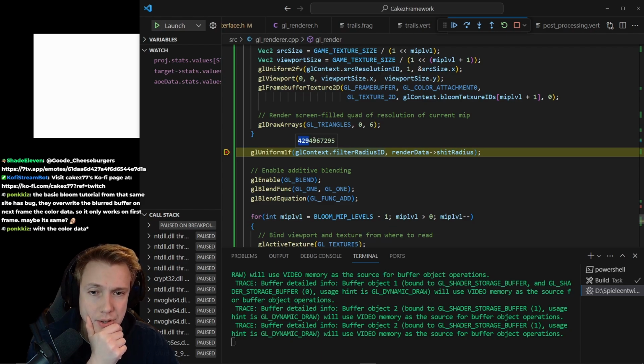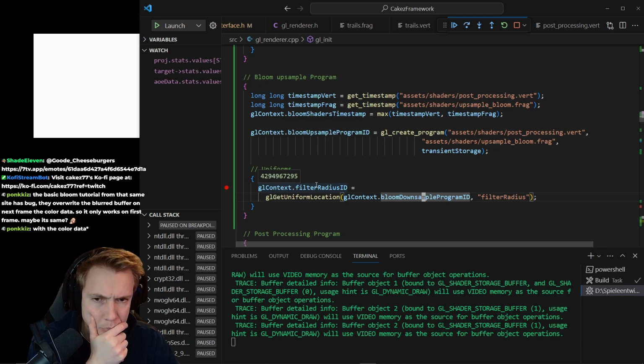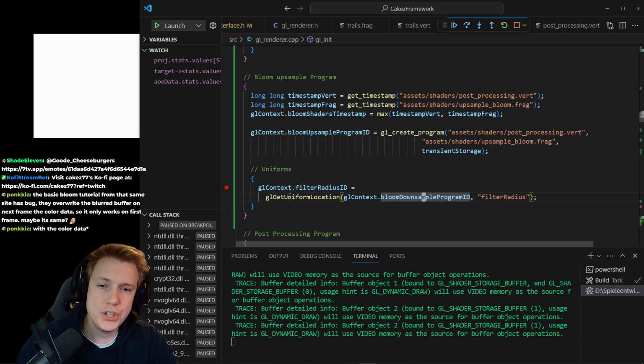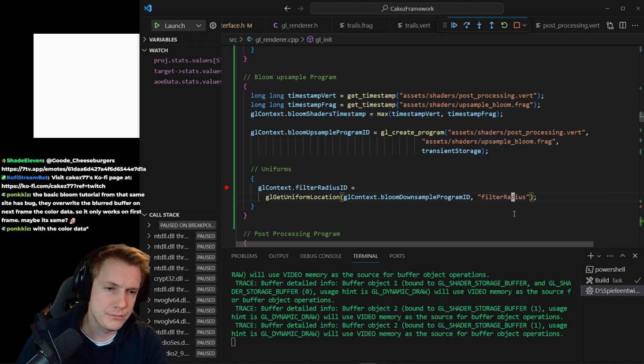Filter rate. Oh, this is an invalid number. It doesn't find the filter radius. This is a maximum int. Is there a GL invalid or something? Filter radius.